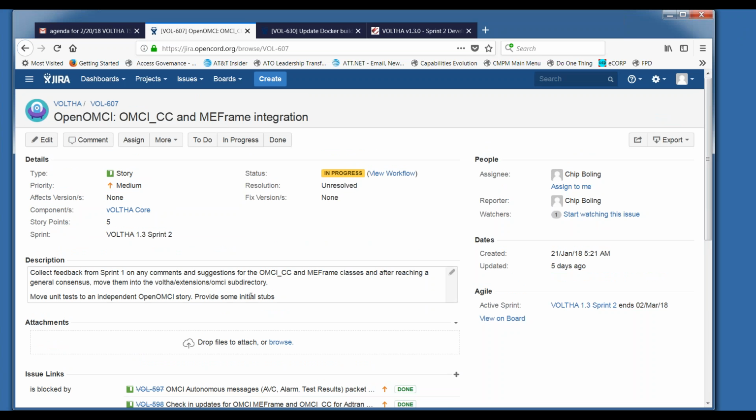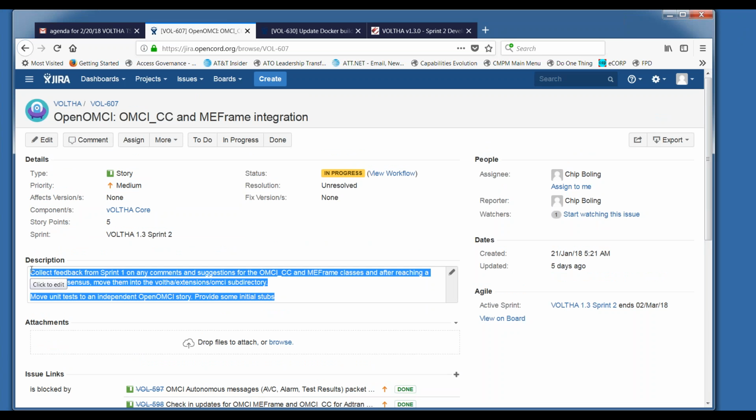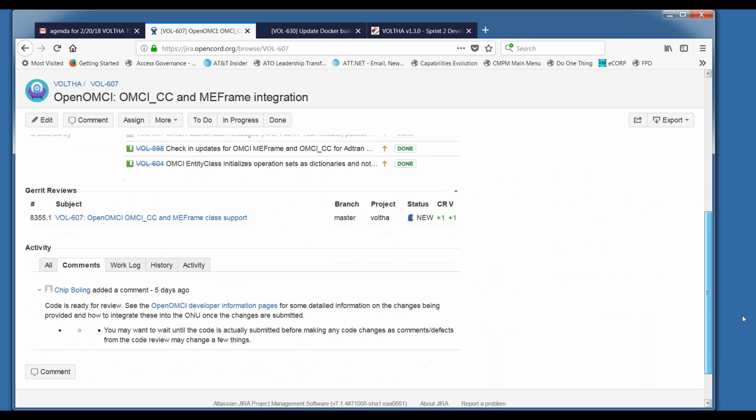Okay. And so this one, at this point, I believe Chip is looking for feedback from the community. And related to that, I do see the info has been submitted to Gerrit as well. So the code is out there for review, and there's info on the wiki on some child pages that he's created for how the changes are being provided and how to integrate them into the ONU. And so I wanted to make sure that's pointed out to the community.